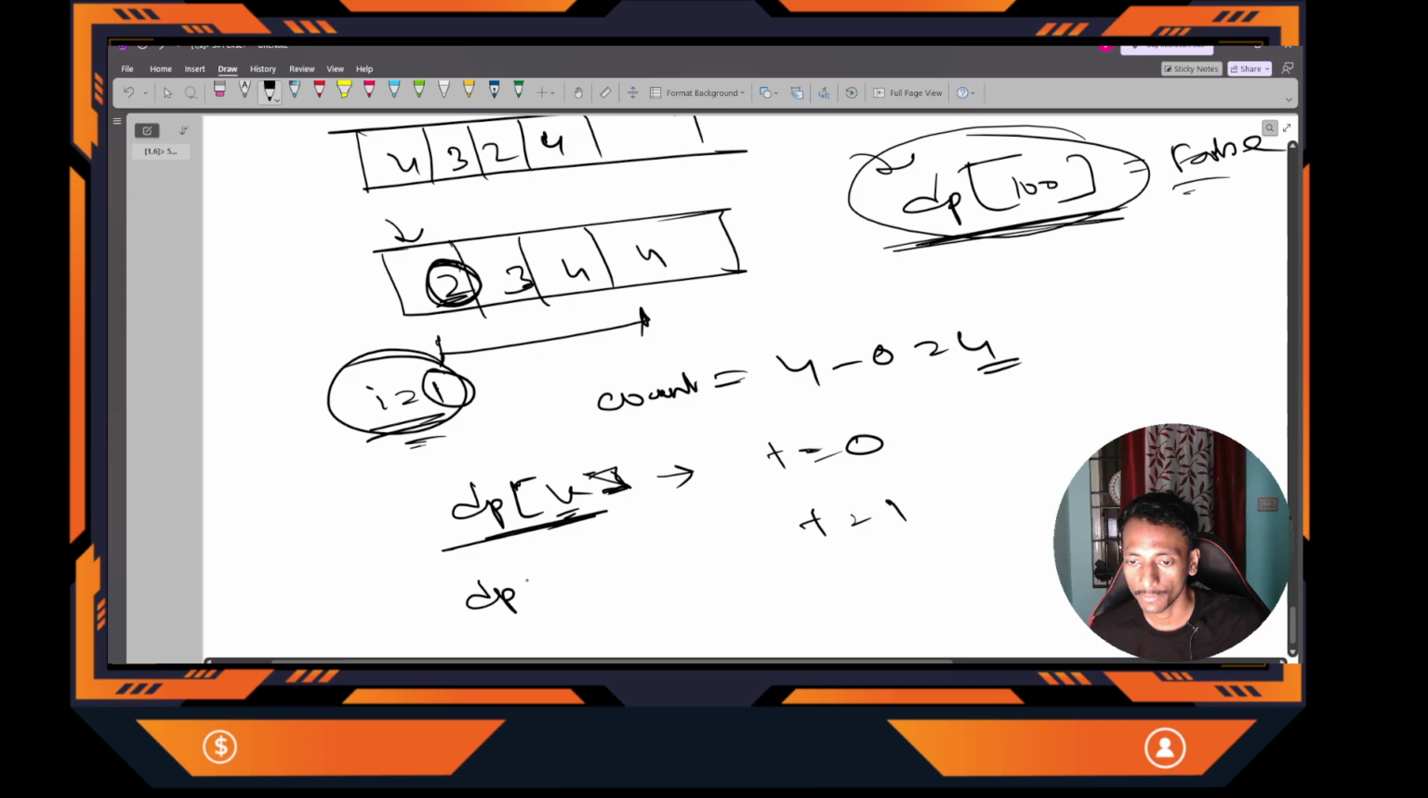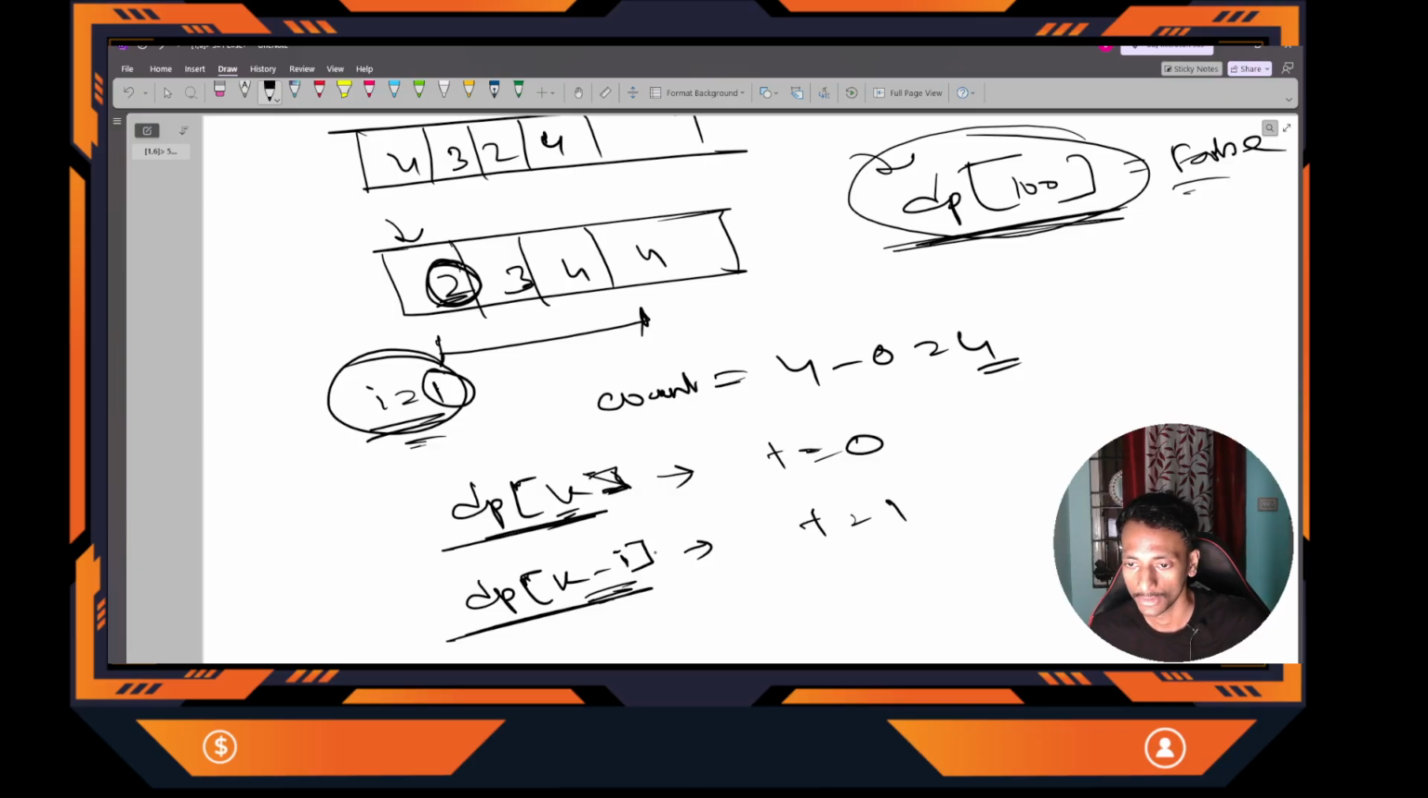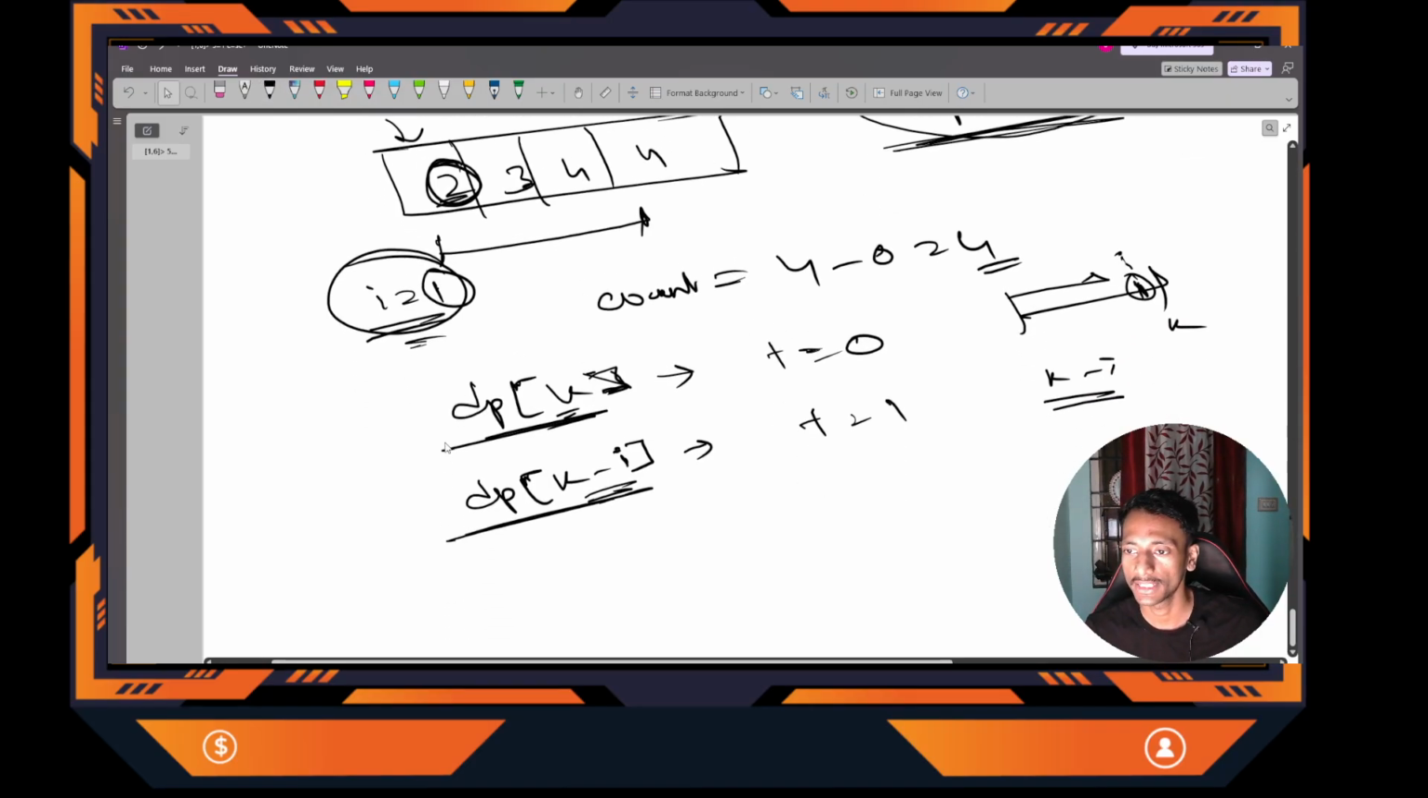So what is the number I want to know? K minus I. I have to check whether I have found any subsequence whose sum is k minus I, because this number changed to 1. So k minus 1 is our next target, because our target sum is k, but I have one element whose value is I. So the remaining sum I want is k minus I. Got it? This is when I change one number.